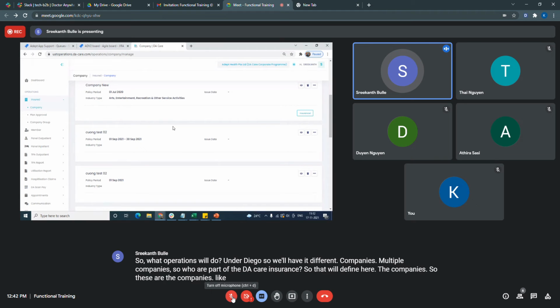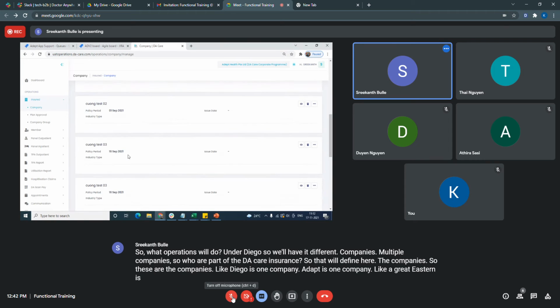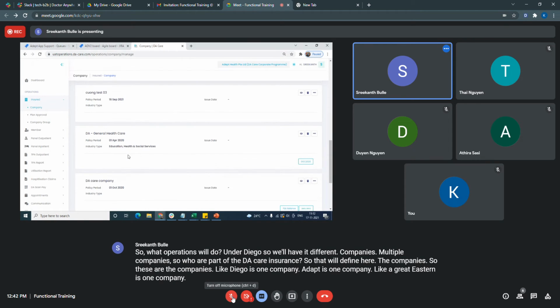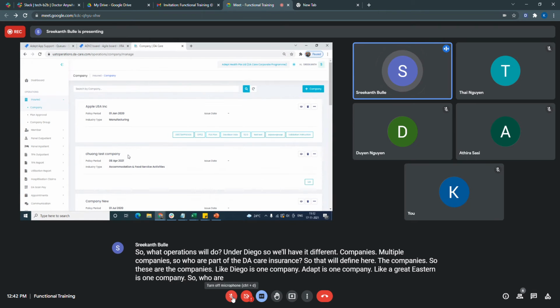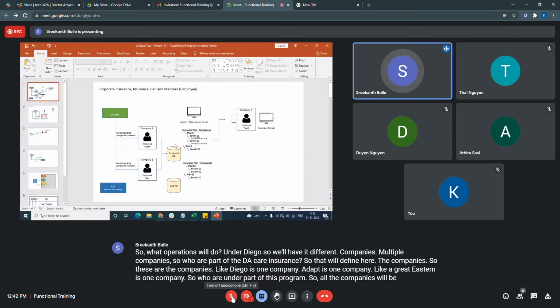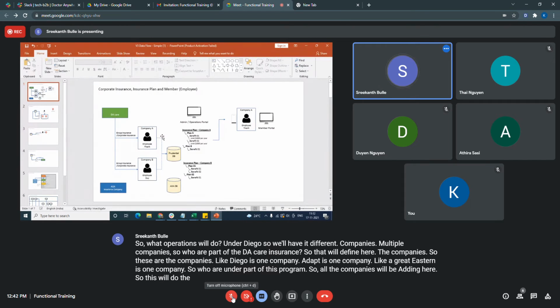Like DA Care is one company, Adapt is one company, Great Eastern is one company. So who is part of this program? All the companies will be added here. This is done by the operations team.